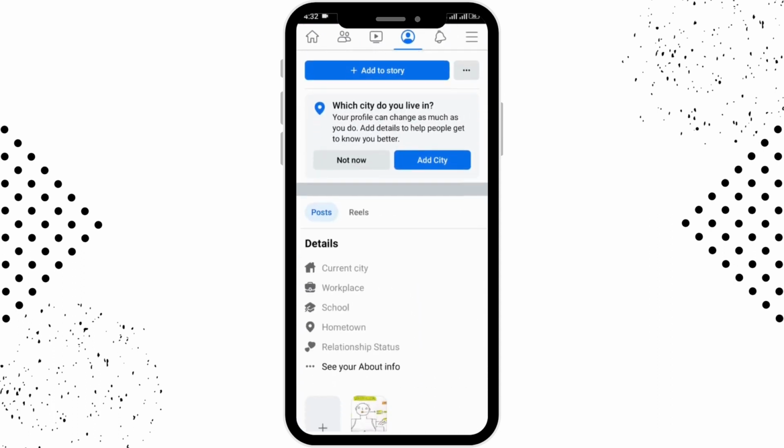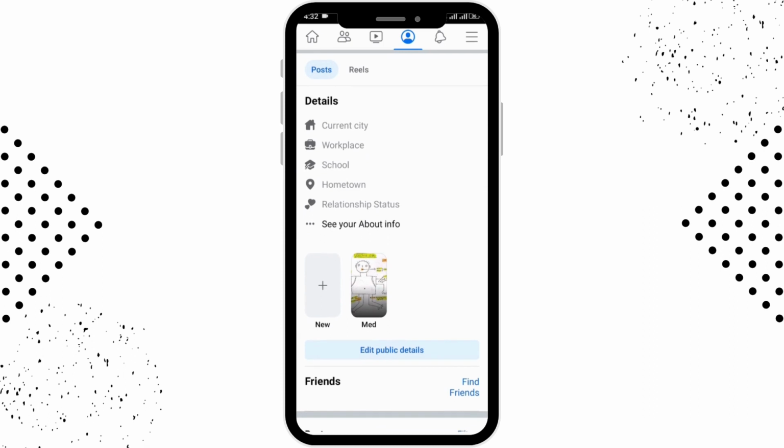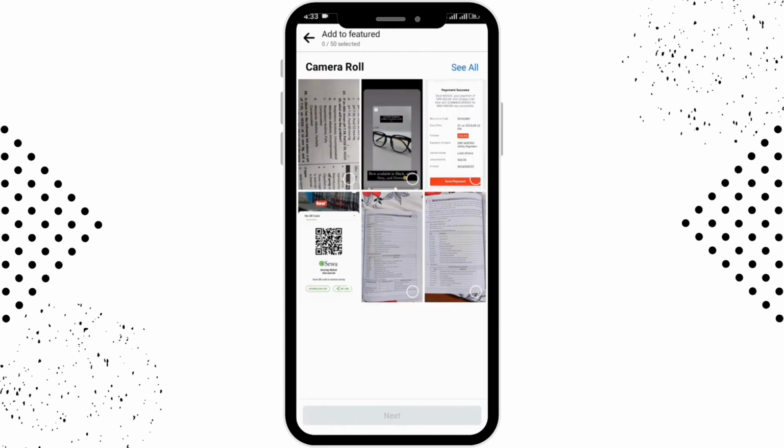And if you scroll down a little bit, you will be able to see your featured collection. In order to add photos, you need to tap on the new option over here, and you can select any photos that you want to add from your camera roll.